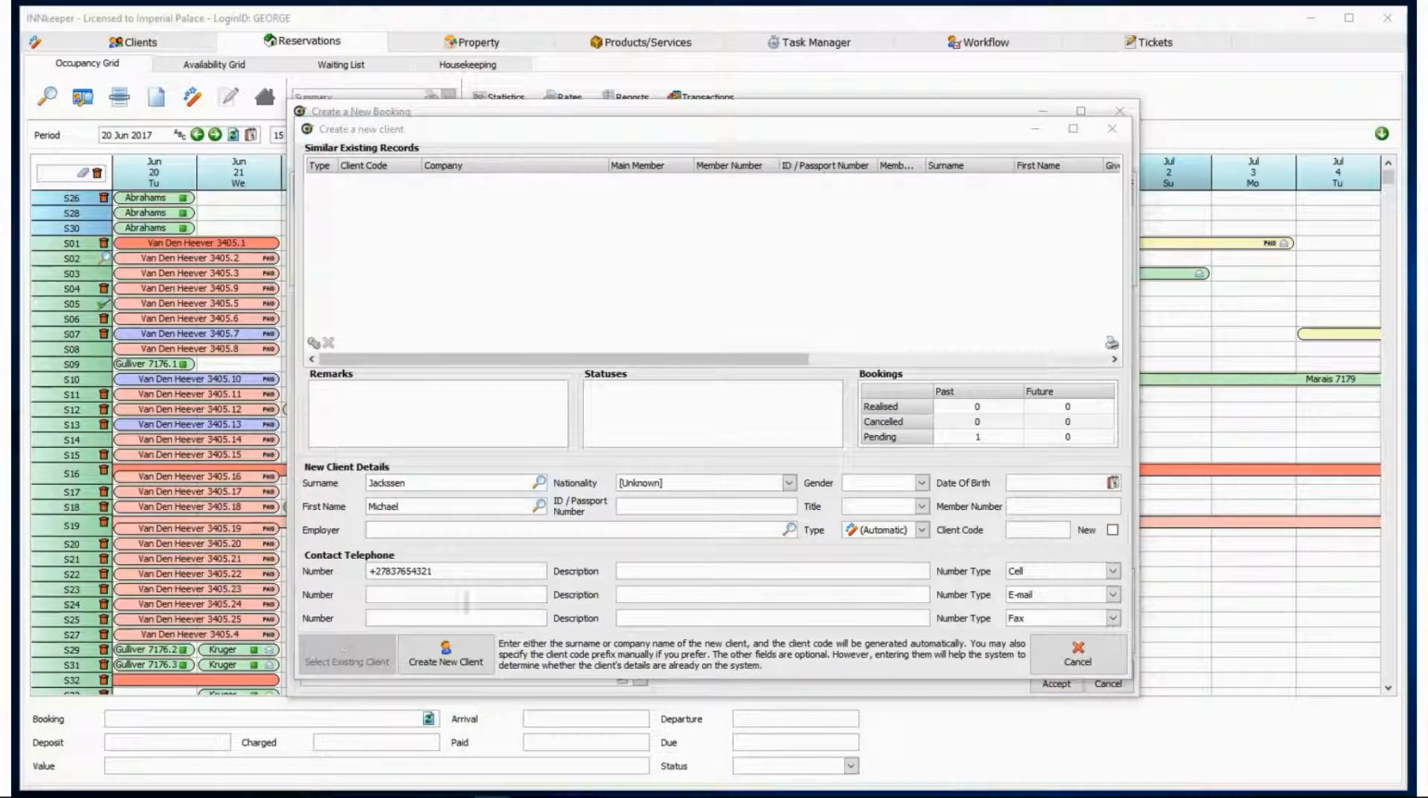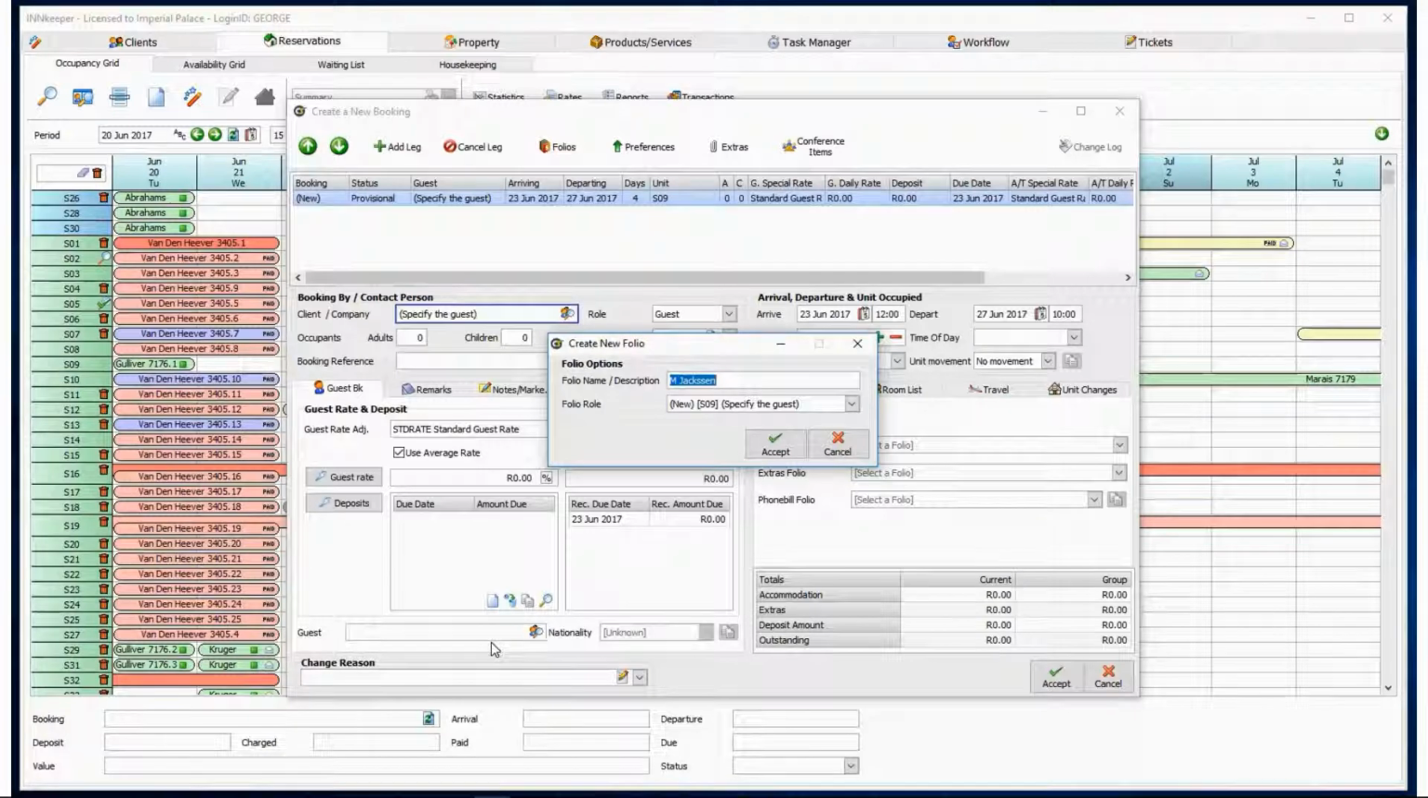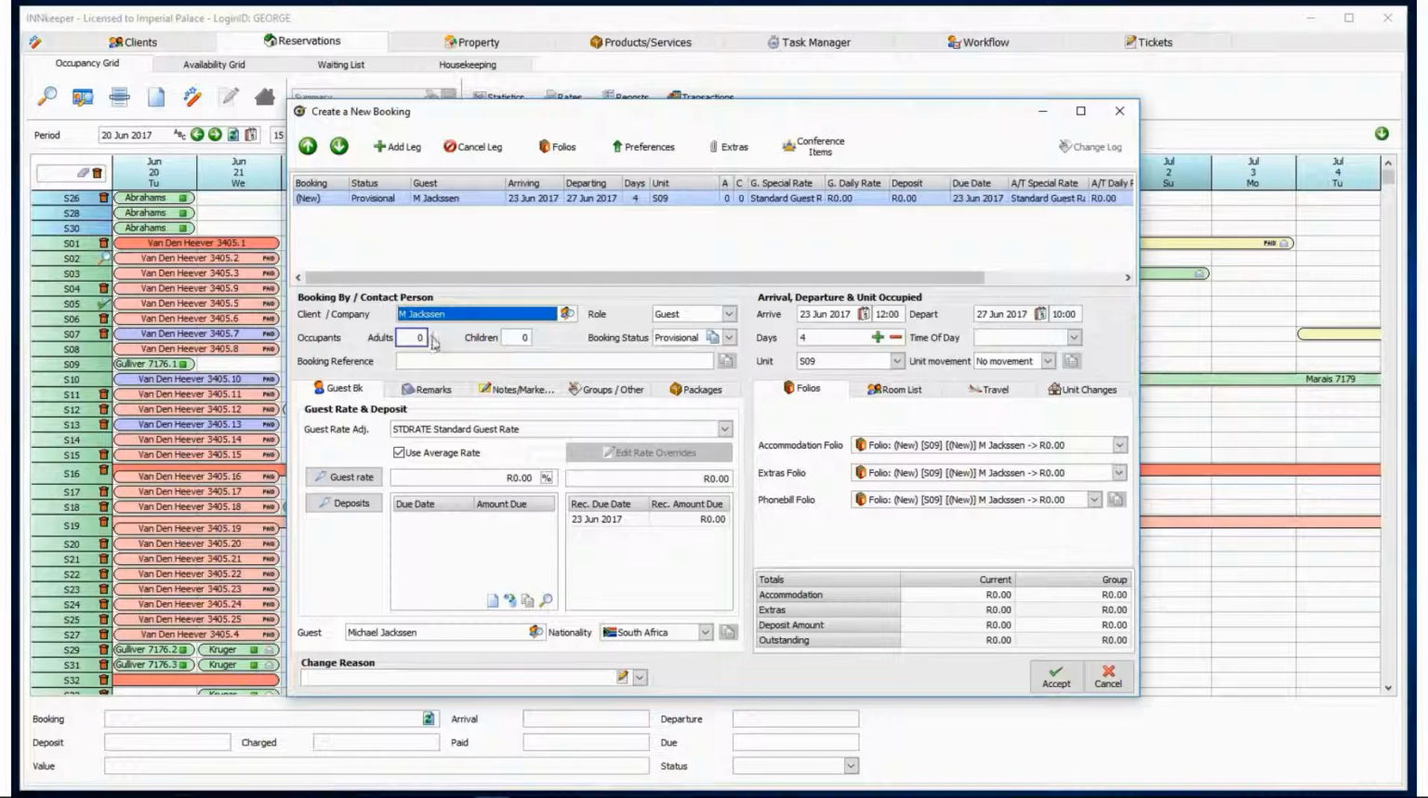OK, to Mr. Jackson. We have entered the surname and the first name, as well as a contact telephone number. This is the minimum information needed to do a new FIT booking in the system. Now you can select Create New Client. The system will now create a folio where all the charges for Mr. Jackson will be posted to this folio or this account. Then you click Accept, and you have now specified the guest and created a folio or an account where all their transactions will be written to.